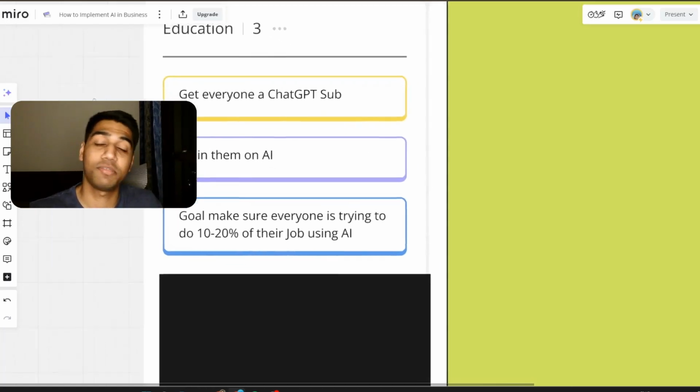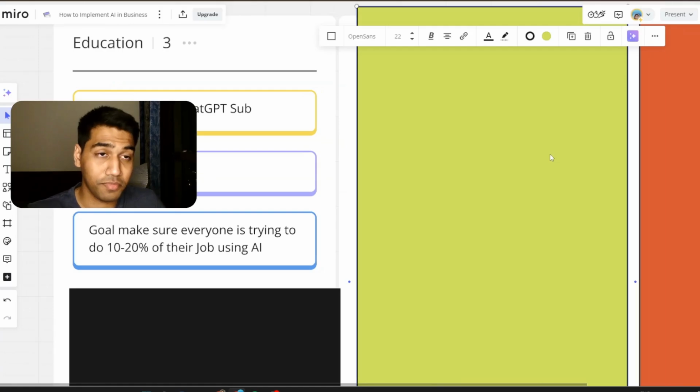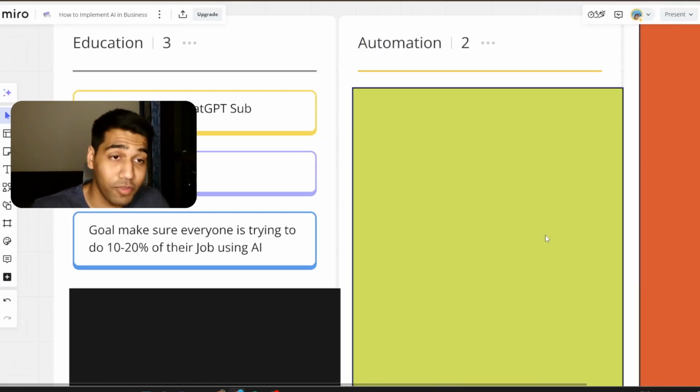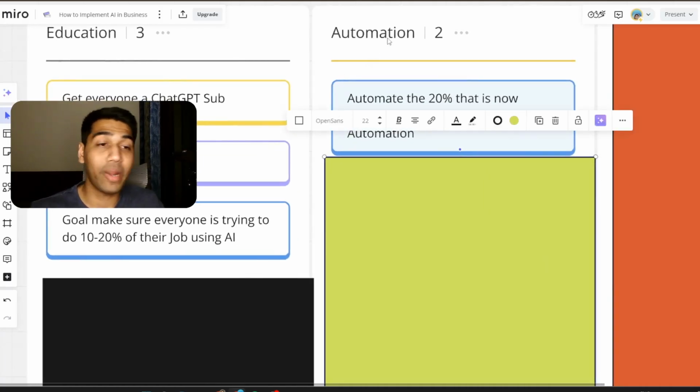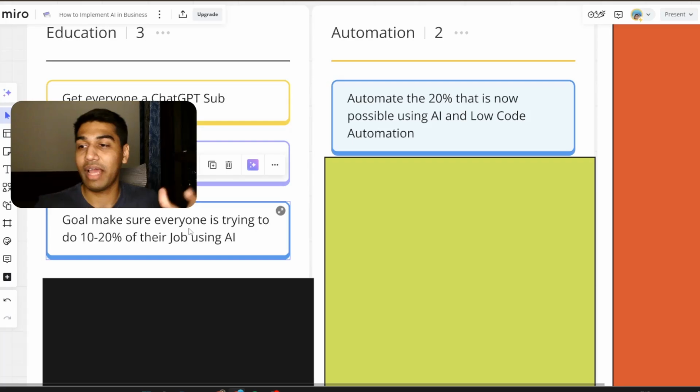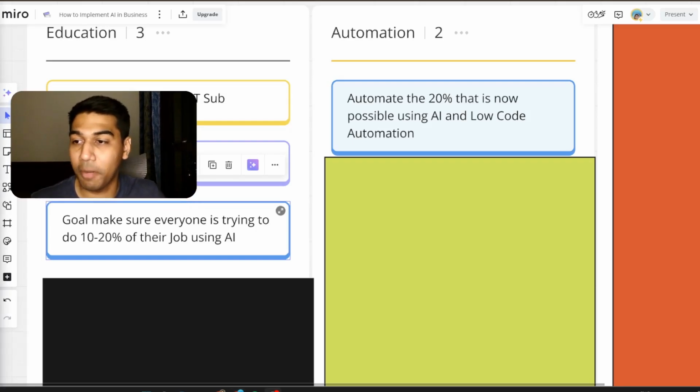Okay, that brings me to my next point. Very simply, is automation, which I love. You know, I love that. Now, the first step is very simply to automate the 20%, for example, someone has figured out a way to create reports using AI.